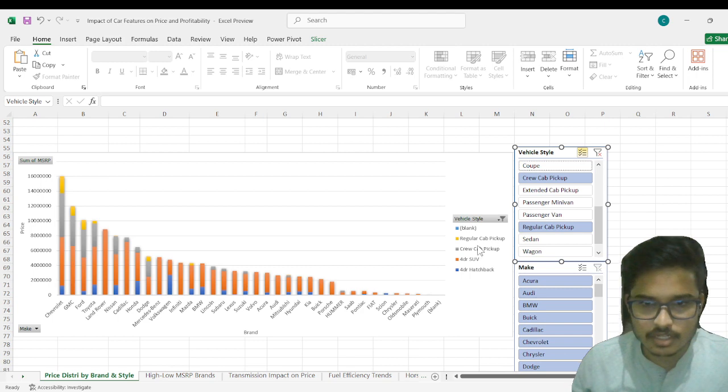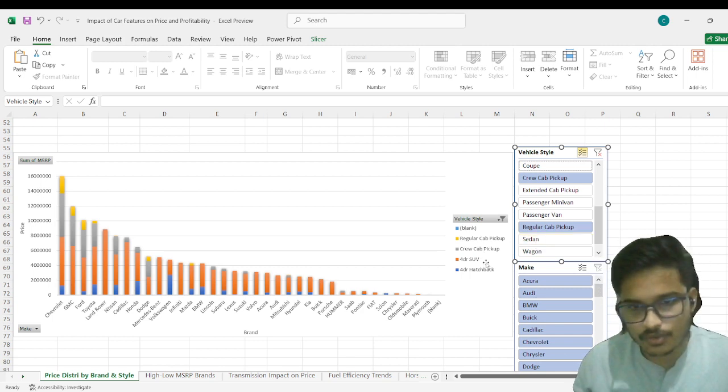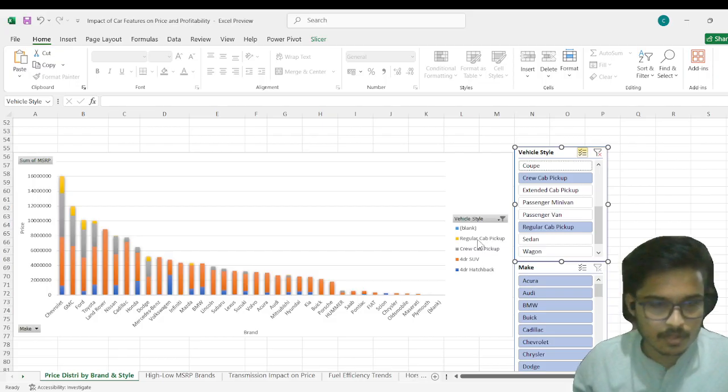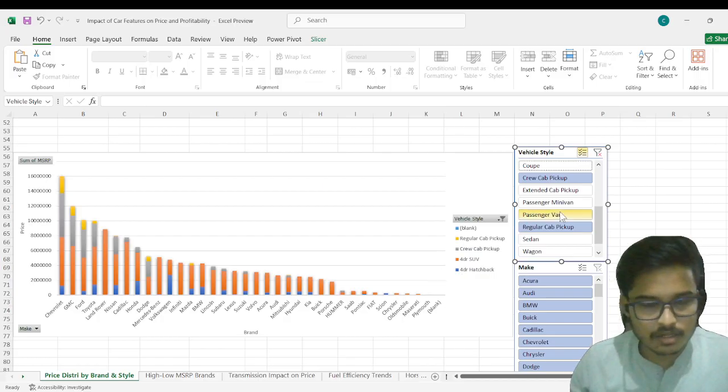Yes, for the vehicle style, only four: Ford Yaris UV, hatchback, crew cab pickup, and regular pickup. We are interested in seeing this pattern. So we can drill down or filter it here, so we can see which brands are manufacturing these vehicle styles.